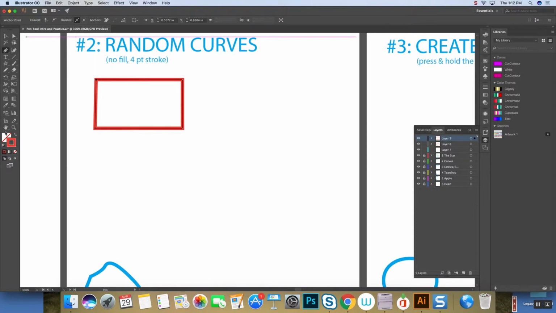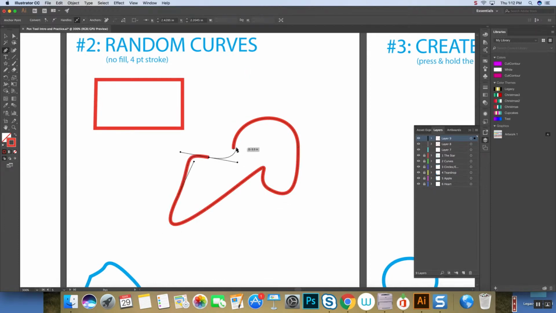I'm keeping my colors the same, and now I'm going to click and hold my mouse and drag out. When I do that, I see my handles. That's what we call those, and those control my curve. So I'm going to click out and see my handles. Curve, curve, curve. Click and hold your mouse button, and notice that it makes those curvier shapes.